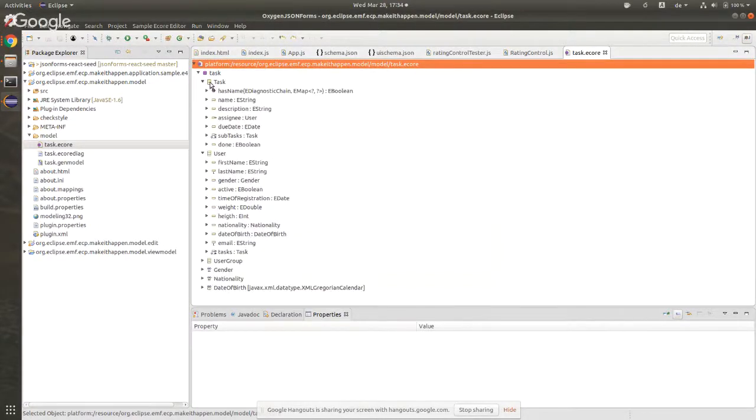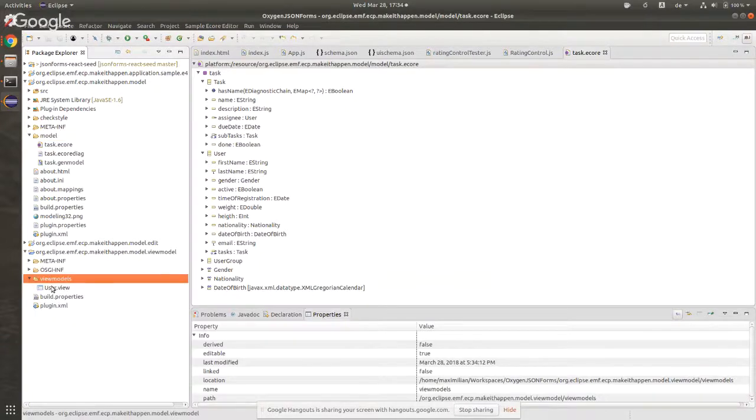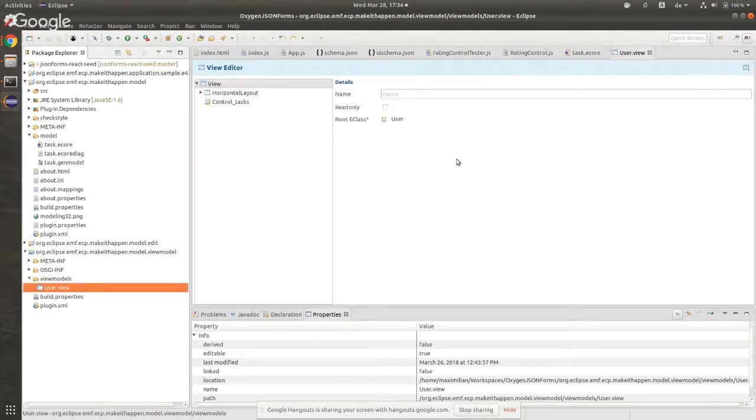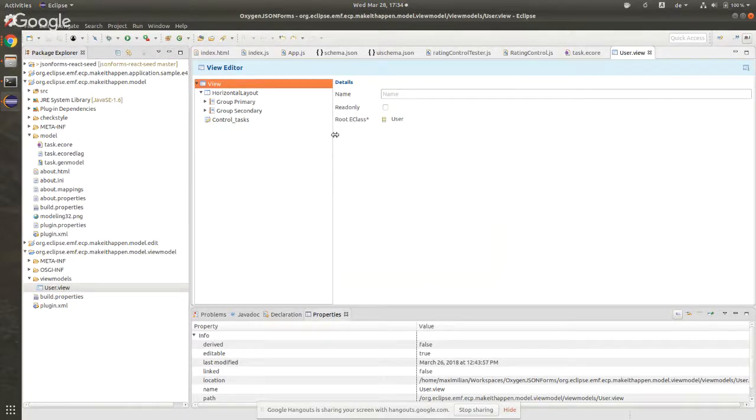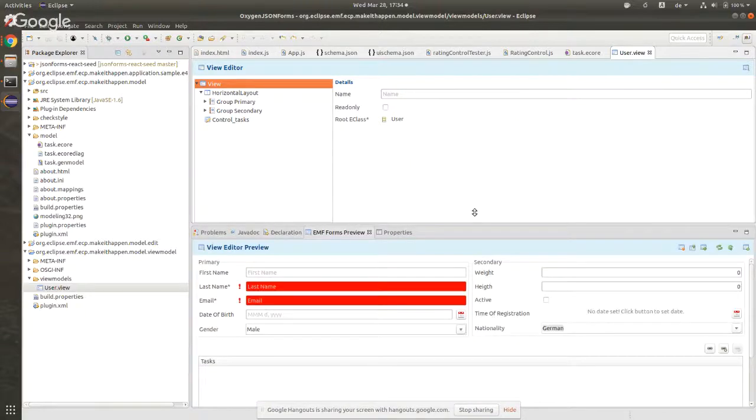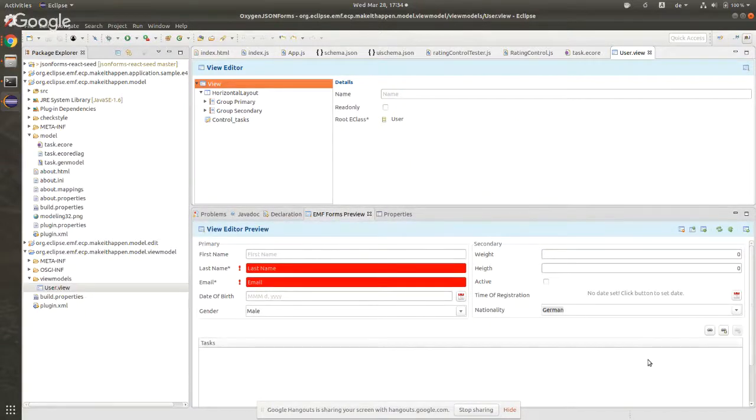We have a user and a task, and the user has first name, last name, and a couple of attributes. And then we have a view model. This is what corresponds to a UI schema, and this view model has some horizontal layout with groups, but since there is a preview functionality, we can just take a look. This is how it's going to be rendered in SWT. So we have two groups, a primary and secondary group, and then we have a list with tasks below here.